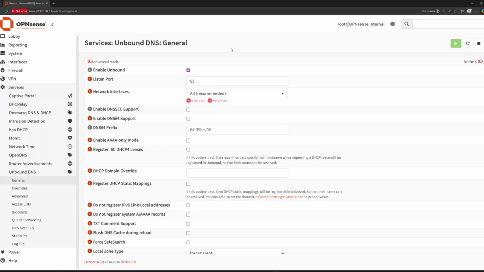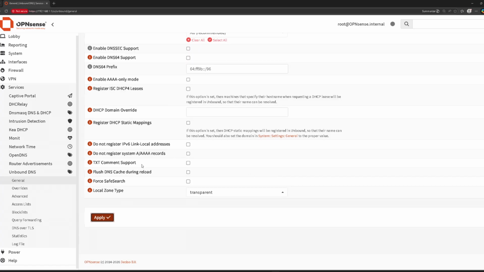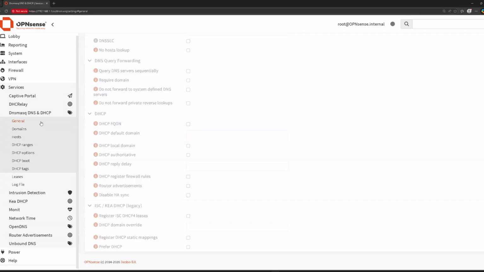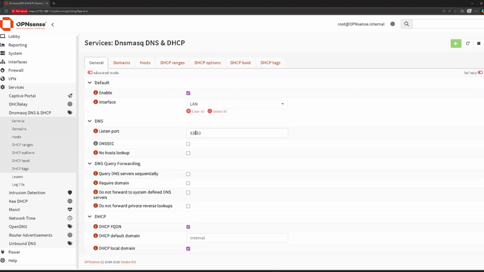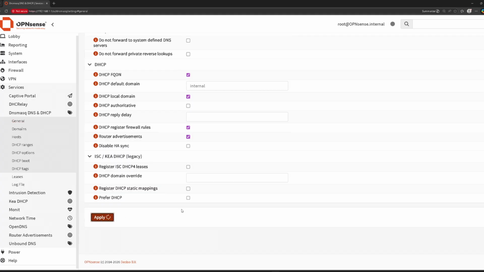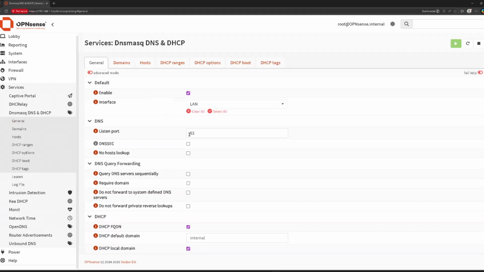So for a new setup, what that means is we're going to disable Unbound and hit Apply. We're going to go to DNSMasq, we're going to go to General, and we're going to change the port to 53 and hit Apply. This is going to set DNSMasq as the listener when we make a DNS request to the firewall. Then we're going to go to Domains.